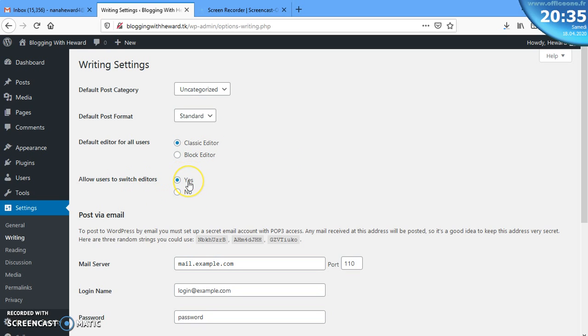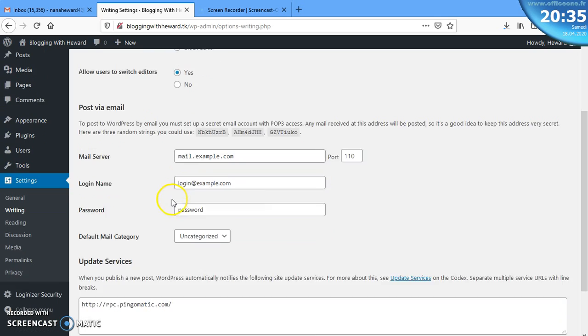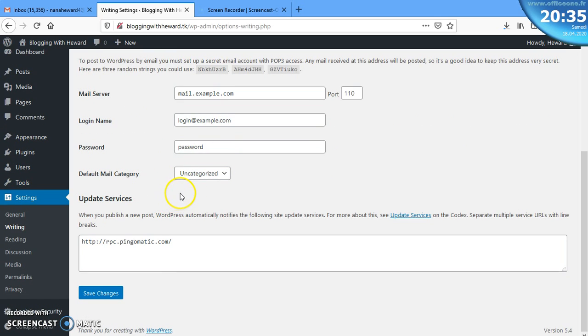Allow users to switch editors. This can also be useful when you have certain users working on your blog, you can allow them to use both. They can decide which one they want to use. So this is actually for when you want to post to your website via email. You write the article, then you send it to WordPress, and WordPress will save it as a post.